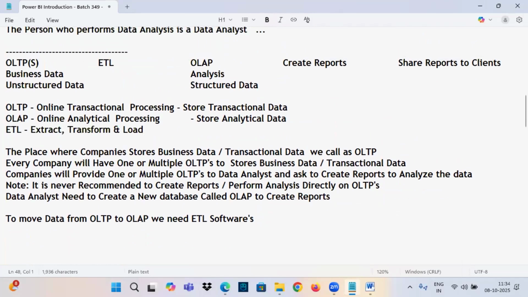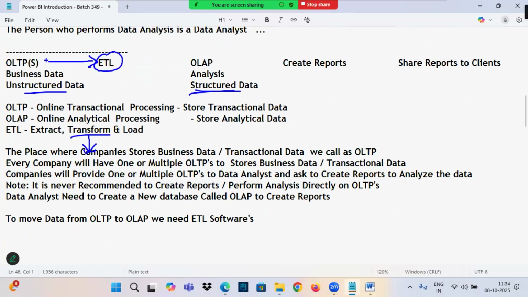T stands for transform. Transform means converting the unstructured data to what? Structured. In ETL tools, you will do the cleaning. Whatever the data, unstructured data is there in OLTP, it will take to the ETL tools, it will clean the data, or it will transform the data. And the transformed data will be stored in a database called what?